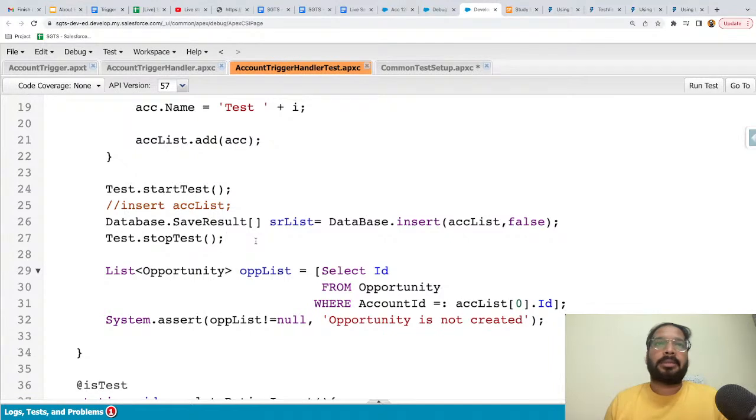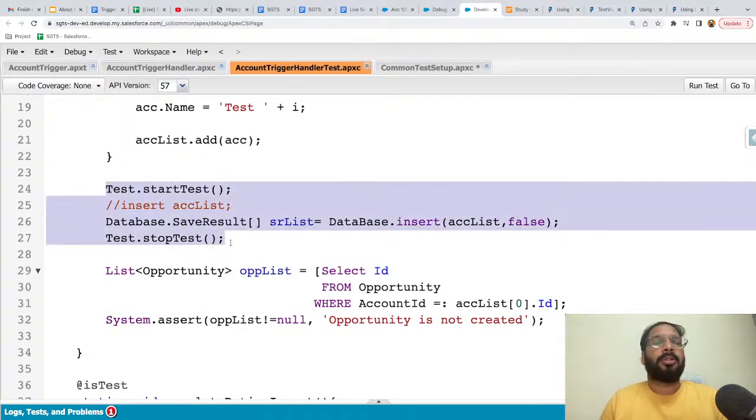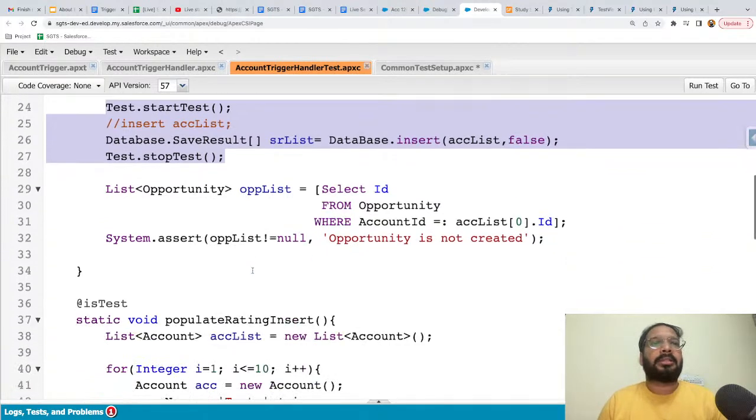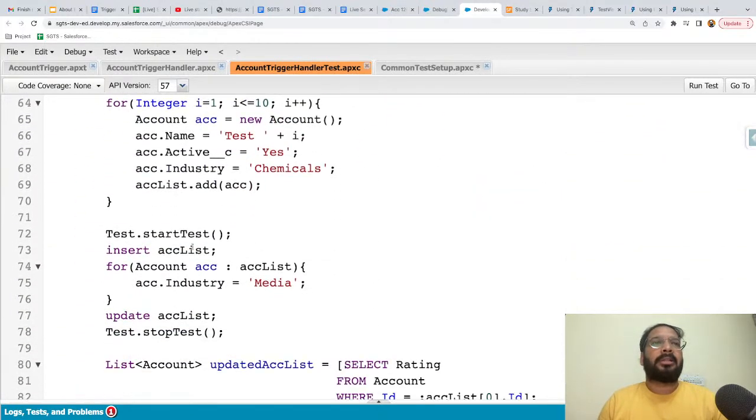In your test class, if you have more than one test method, and for each test method you want a separate set of governor limits for operations, then all the DML operations you can write in between these two statements. In one method you can use this pair once, but in different methods you can use it repeatedly. Right now in this class we have three methods, and in each method we have used this pair one time. So for each method a separate set of governor limits will be available.